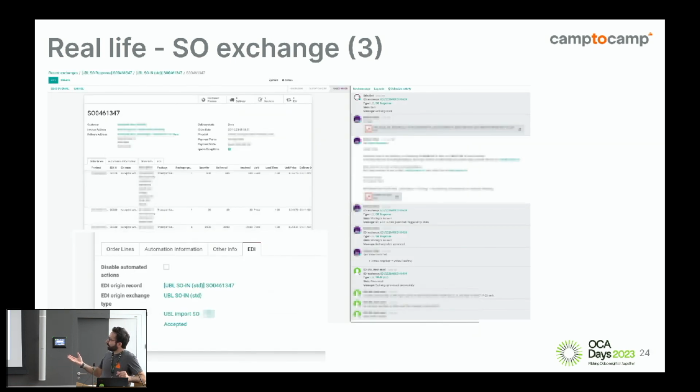And this is what happens on the sale order. So that's a sale order that has been processed through EDI. In the EDI tab, you will see all the metadata, like the record that originated it, the type, the endpoint, and the EDI state that I mentioned before. As well as on the chatter, you will have, well, it's not real, but here is where it got in. So the record has been processed by the framework.